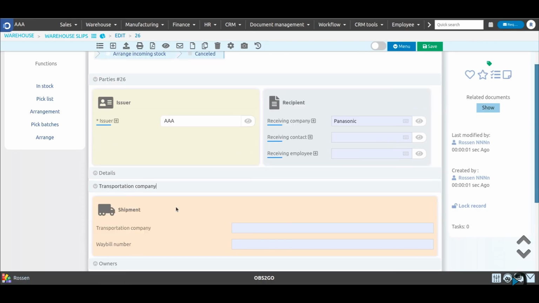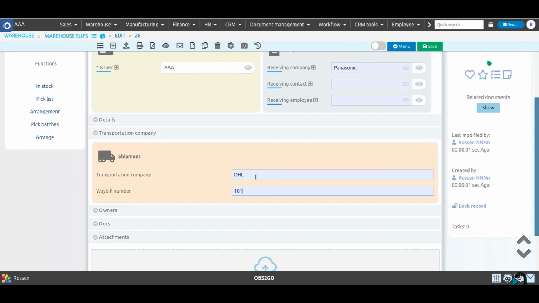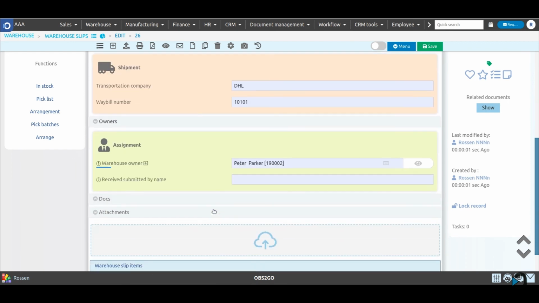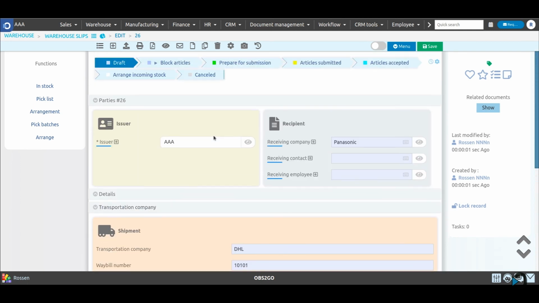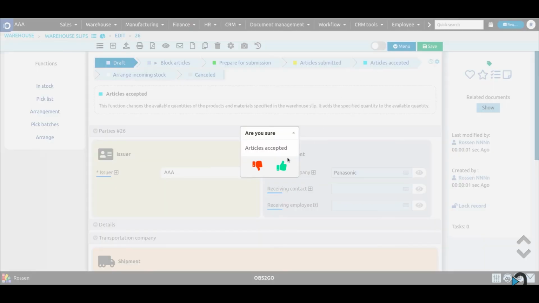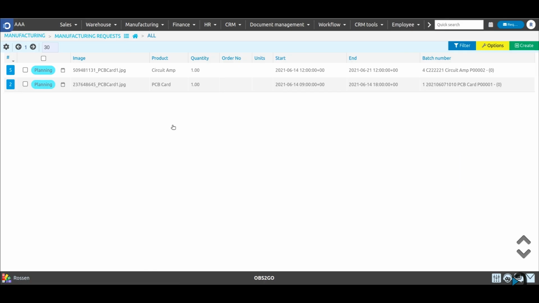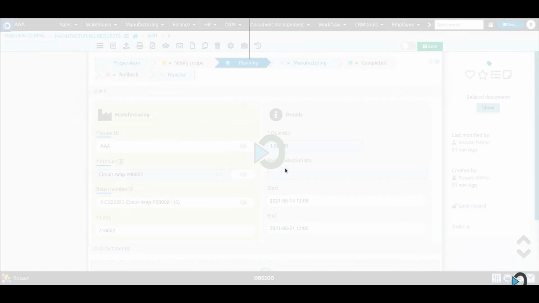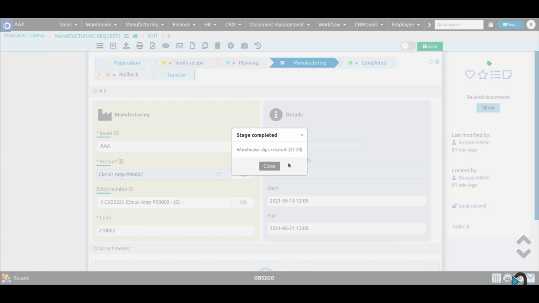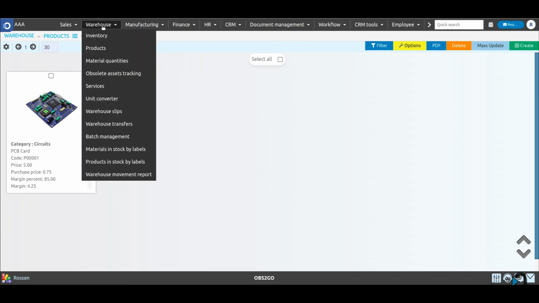In order to increase the quantities in the warehouse, you need to change the status of the warehouse slip using the Articles Accepted button. Now we have the required quantities to complete the manufacturing process. Warehouse slips are generated automatically.